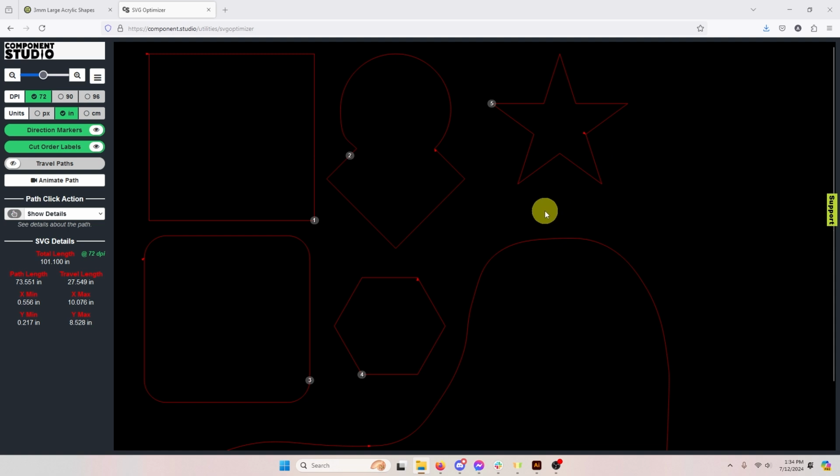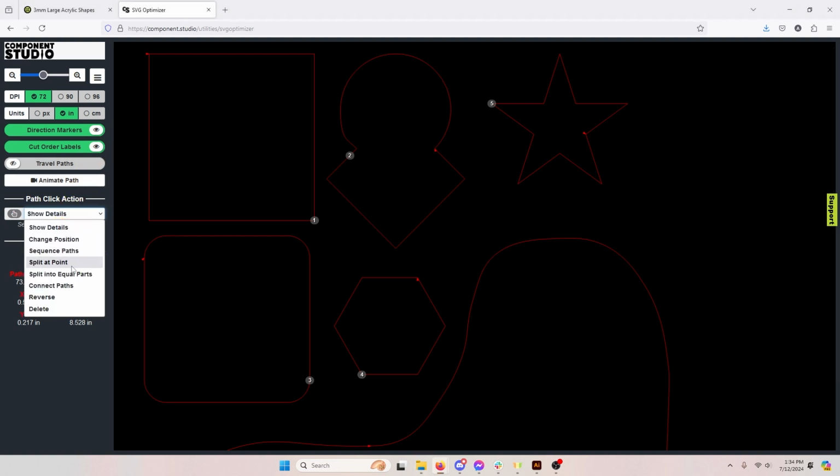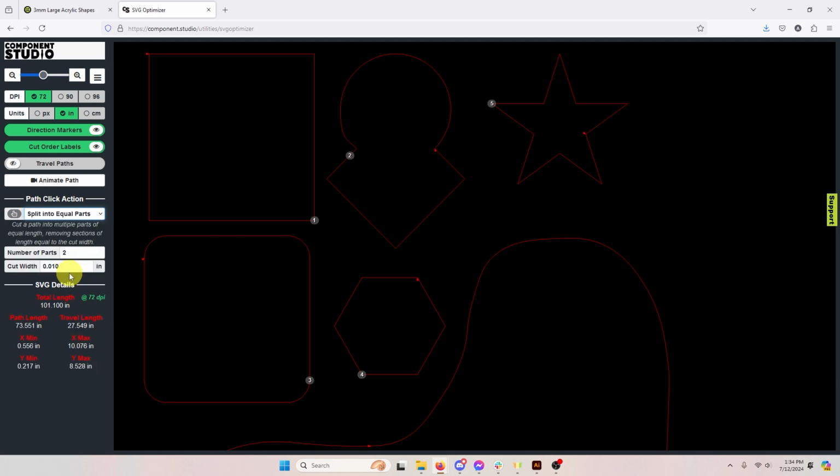Let's start adding nicks. There are two ways to do this. We either split each shape into equal parts, or we can put nicks into specific locations. I'm going to show you both. First, click Show Details, and split into equal parts. Now here's a tip. All of these paths have a starting position that has a little arrow on it. When splitting into equal parts, it'll think that that starting place is a nick, so we want to get rid of that. To do that, leave this at 2, and we're going to go ahead and add a nick.